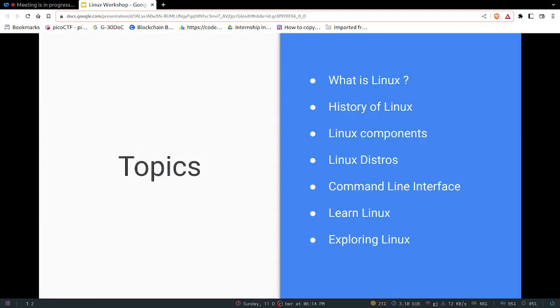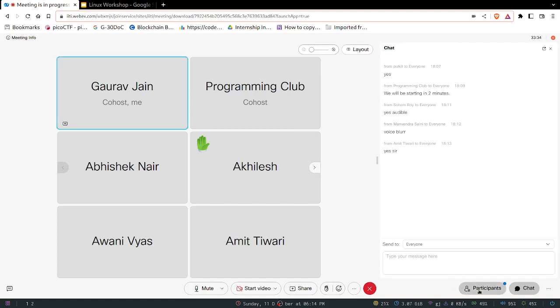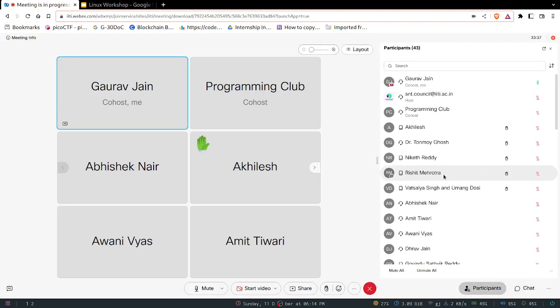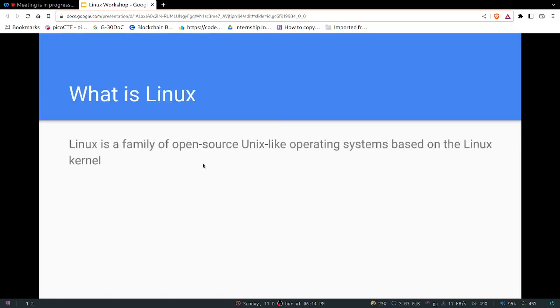So first of all, how many of you know what Linux is, maybe from your 11th, 12th, or early first year? Anyone? Okay, anyone wants to speak? They can just unmute. Yeah, correct. So Linux is a family of open source operating systems, and it is a Unix based operating system.